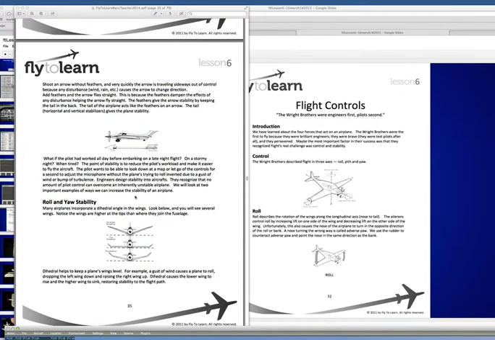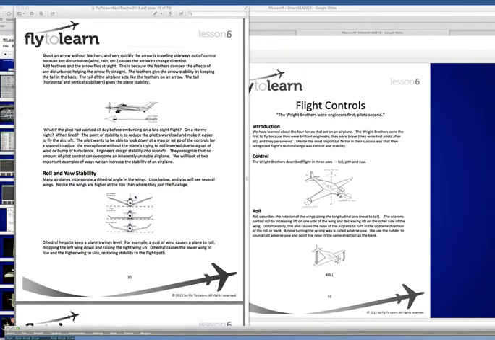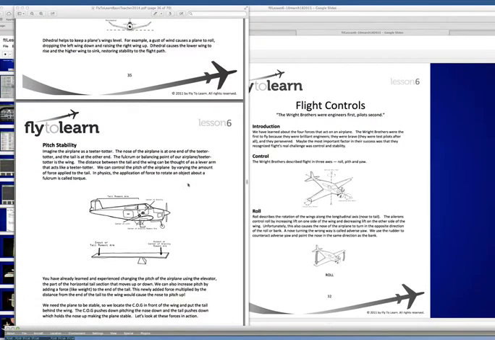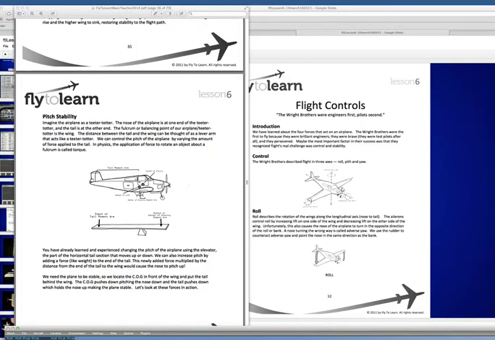And then we talk about roll and yaw stability a little bit. The one that we spend most of our time really talking a lot about, though, is pitch stability. Now, here's something that a lot of pilots don't get right, or certainly a lot of model airplane makers don't get right.